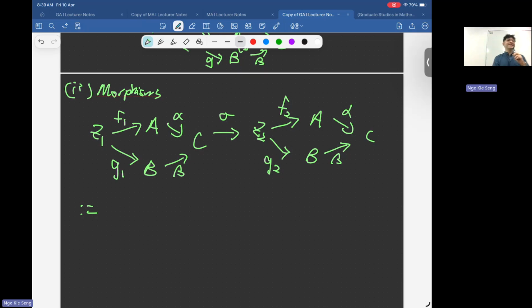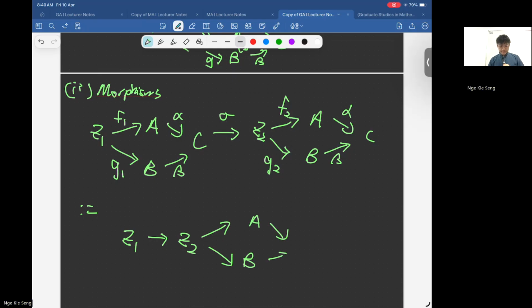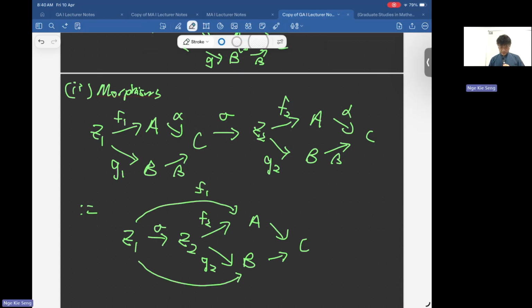Topologically, how about topology? Okay, so do you get this kind of picture? You get something like this?